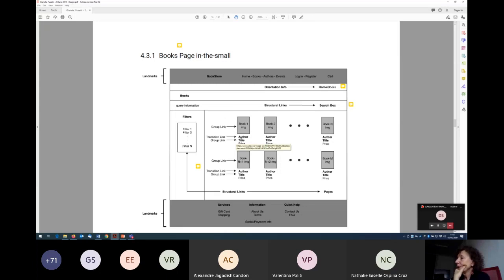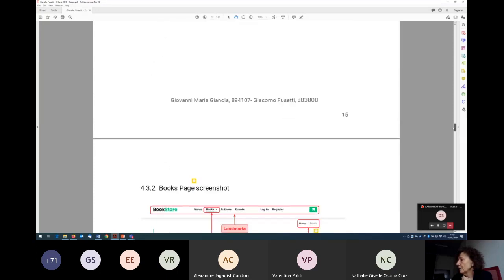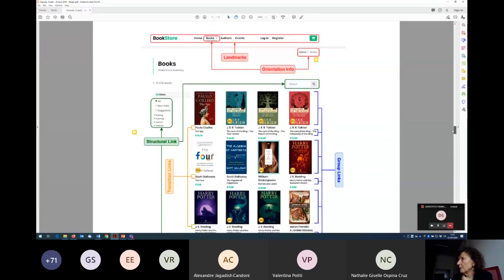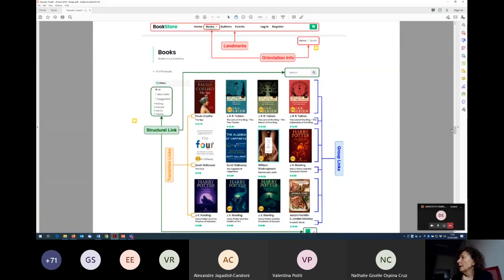So author, they are imagining, when did they allow the user to go directly either to a book or to the author that wrote that book? They are imagining a group made of pairs, books and authors. So these again are group links. So it's unclear what they say, group link here and transition link here. And here is how they rendered it graphically in their prototype page.